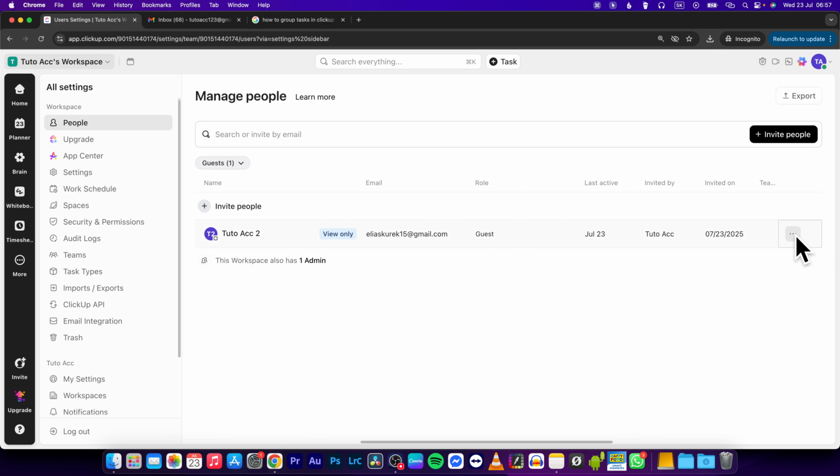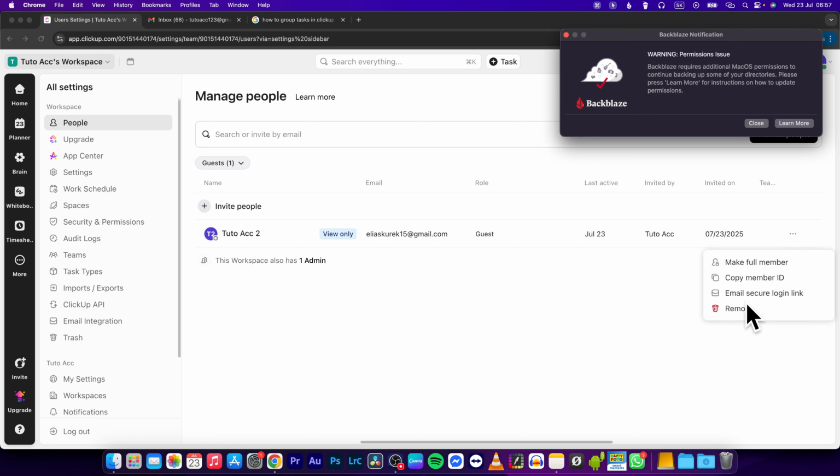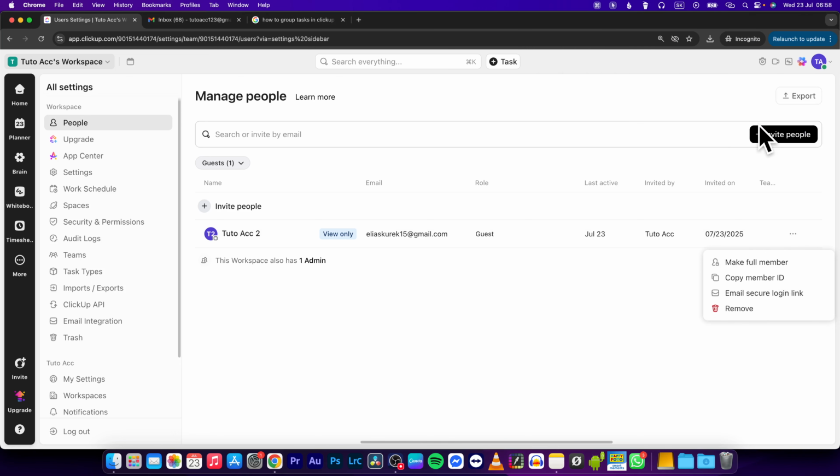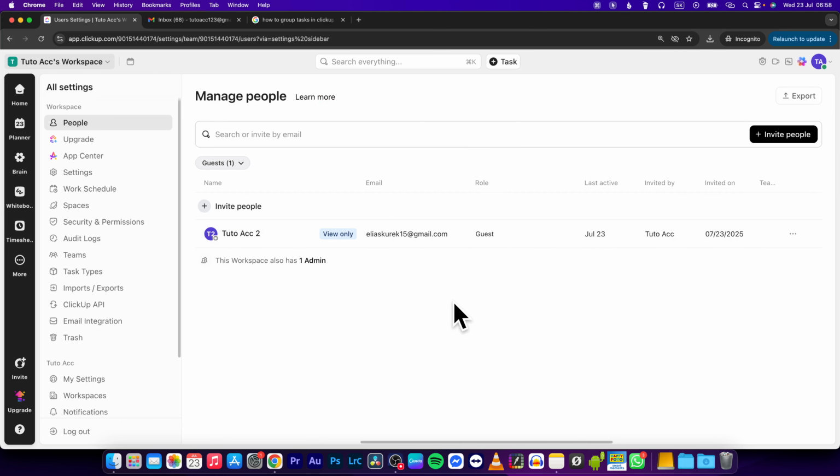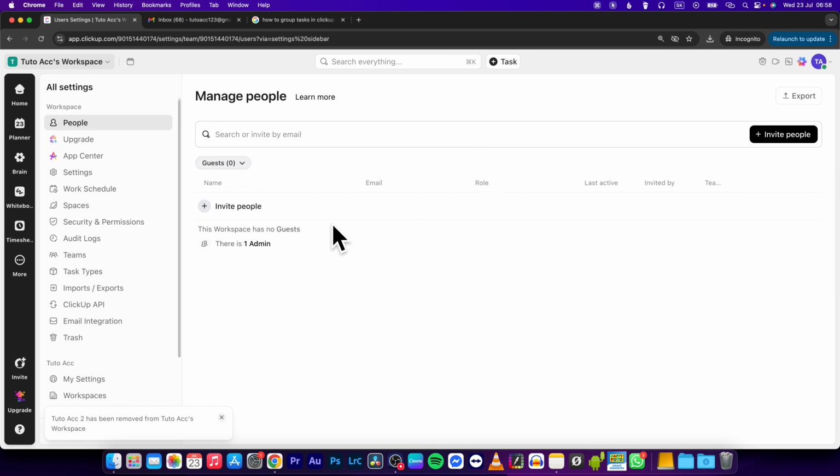In order to remove them, just simply click these three dots and then remove right here. Click on it and then remove. As you can see, these guests will disappear. He has been removed from your workspace.